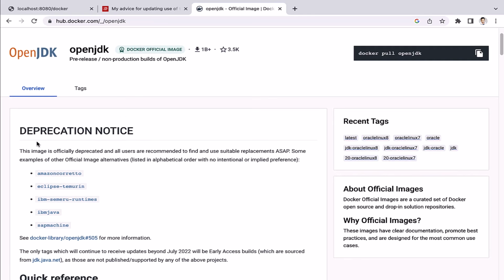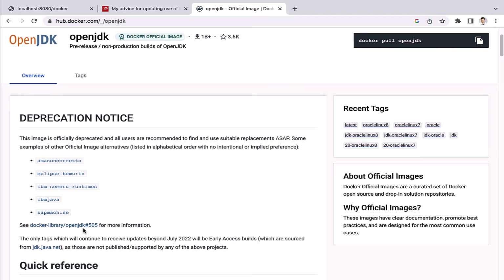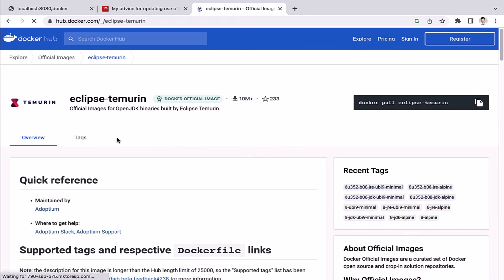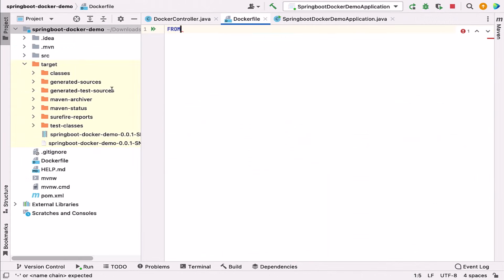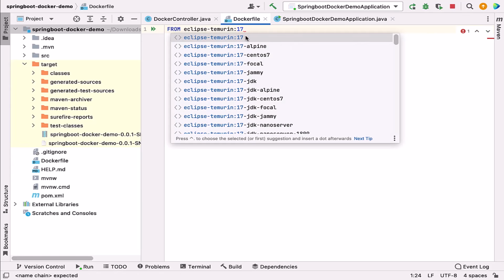Well, OpenJDK is deprecated and they are recommending to use these alternative official Docker images. We are going to use Eclipse Temurin as an alternative official Docker image. So go ahead and click on this Eclipse Temurin over here, copy this Docker image name, go to our project and go to Dockerfile, and after FROM just paste it and let's define the tag, that is 17. So this will provide basically a Java 17.